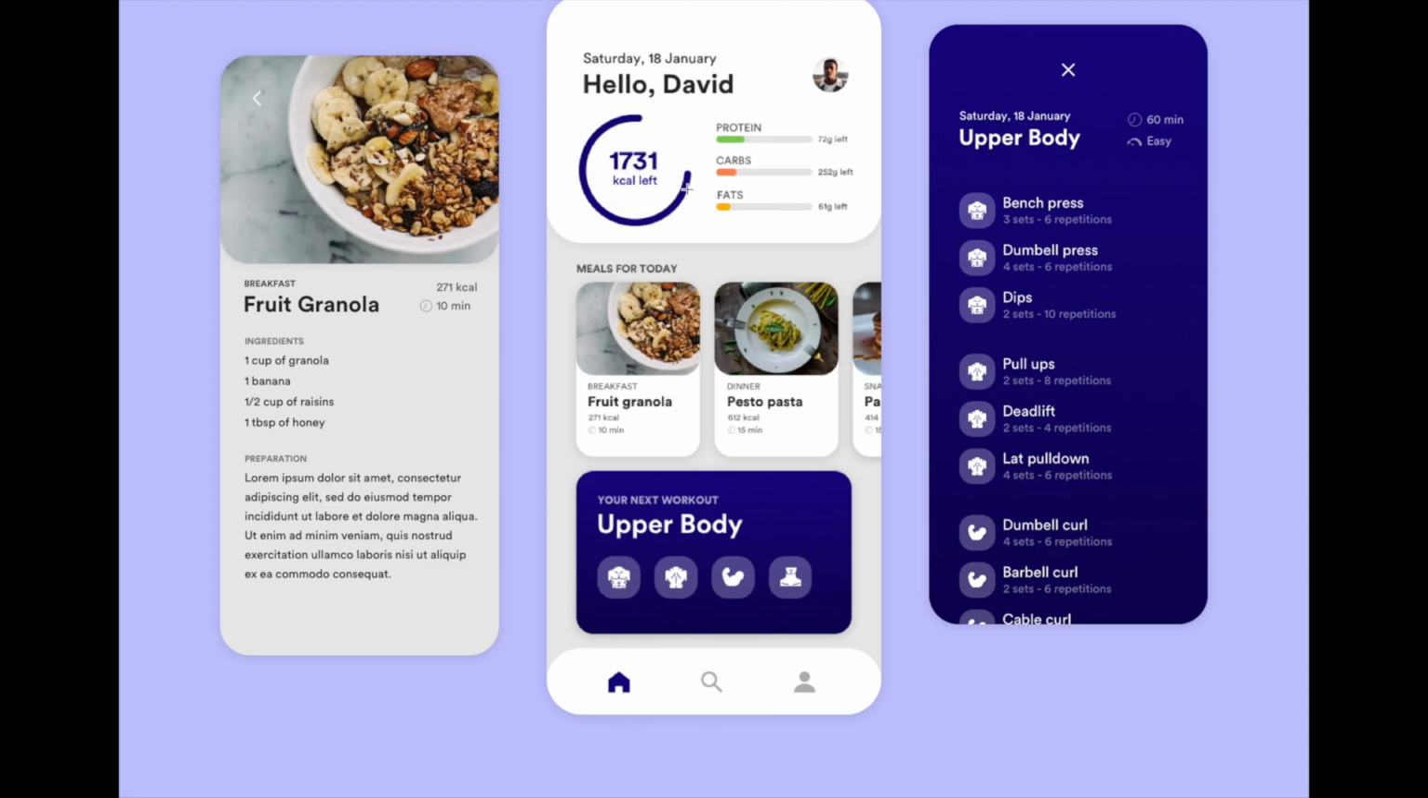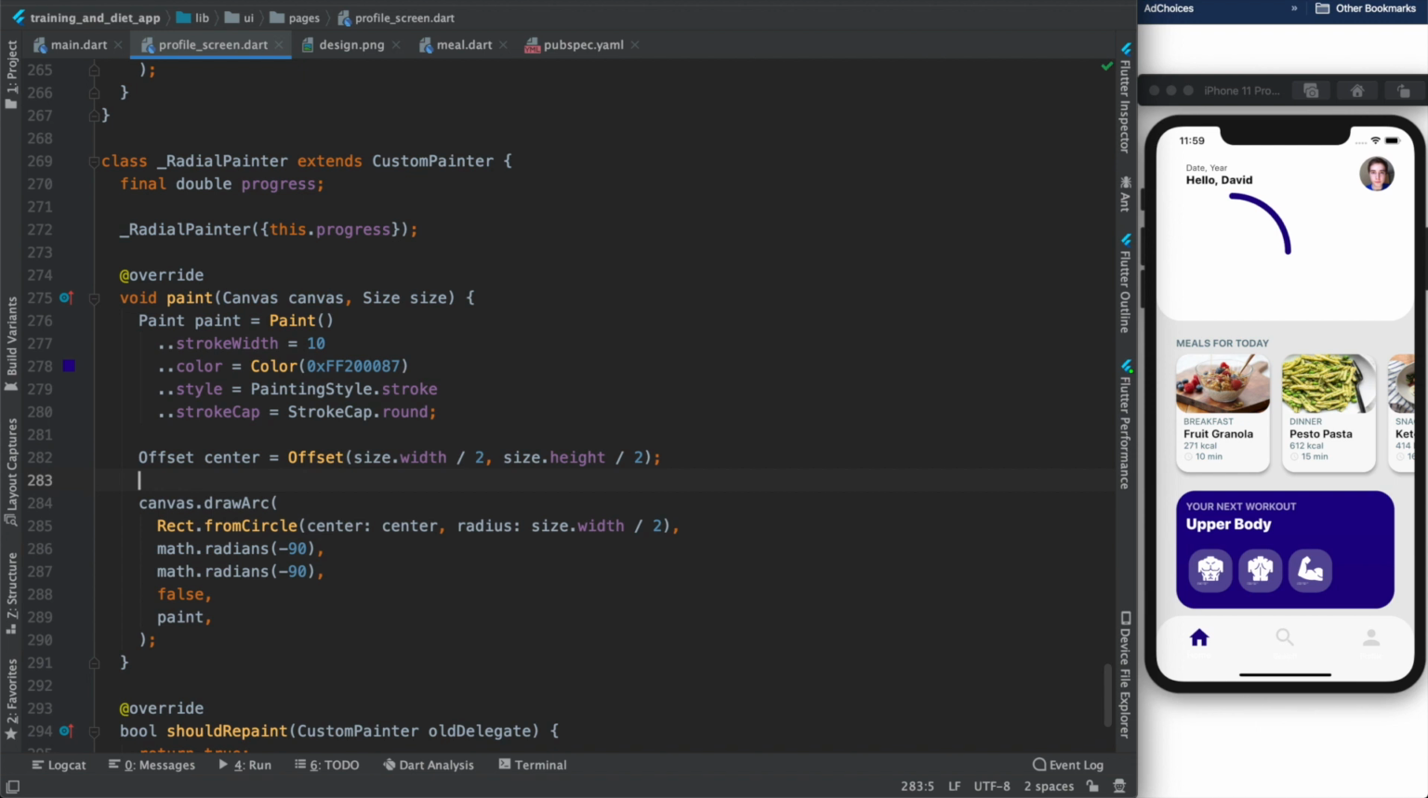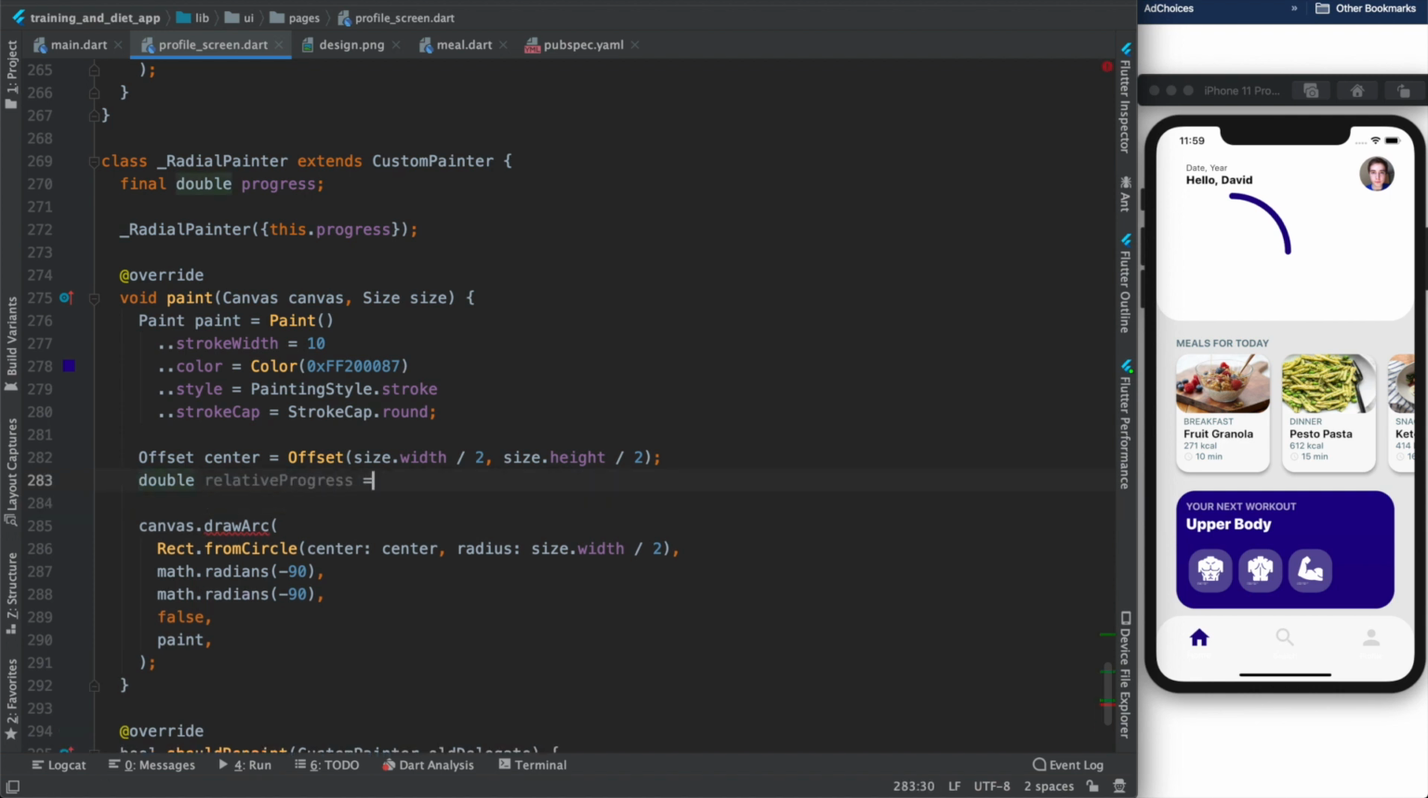So probably right now you have passed a progress value. So what does this progress value mean? Progress is something which is defined out of 1, and radians is something which is defined out of 360. So how will you manage these two relations, right? You can create a double value and call it relative progress. Now this is just mathematics. We might not get the formula at first, but we will get it.